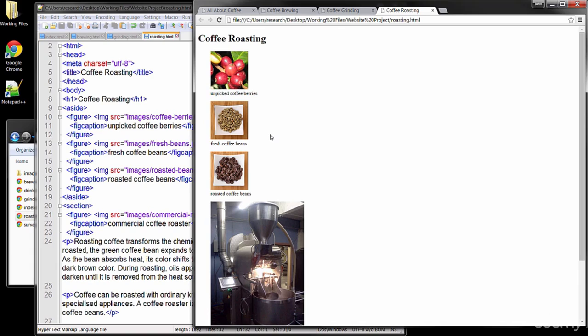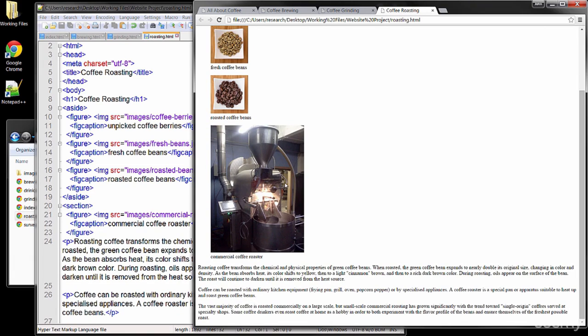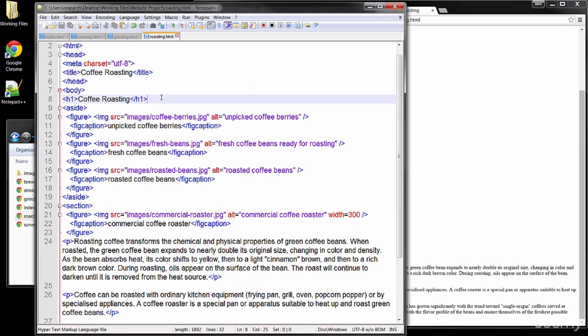Okay, now if you've coded your page right, it should look something like this in the browser. You can see my heading at the top, our side images with their fig captions, followed by our larger image with a fig caption, and the rest of the paragraphs on the page. Here I have my finished code page.